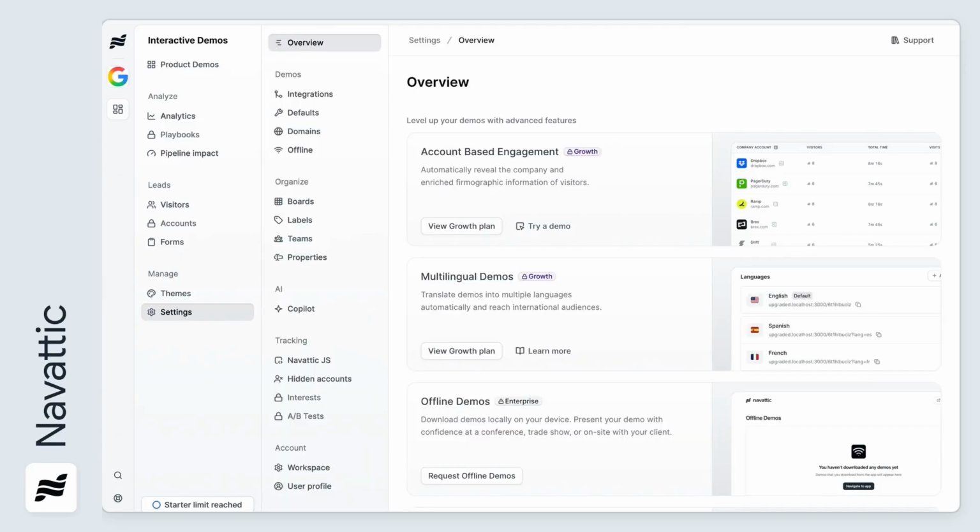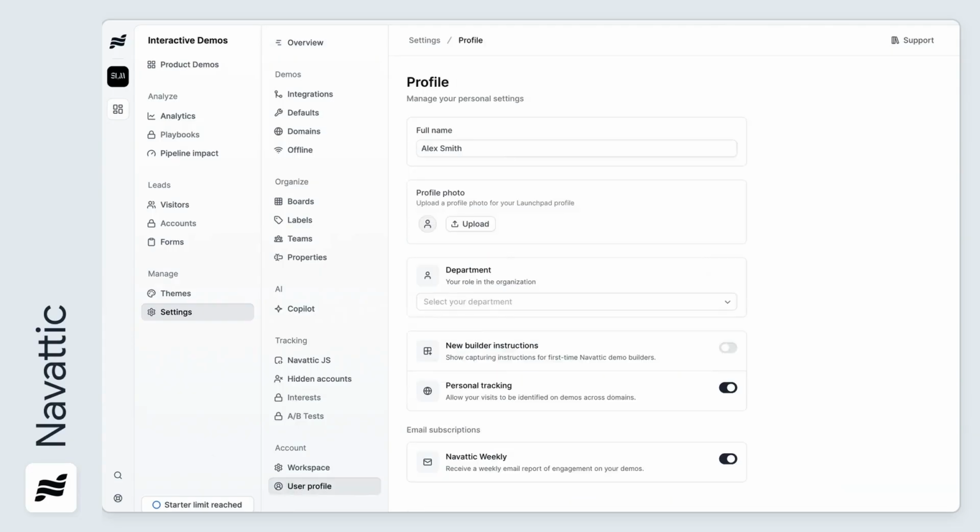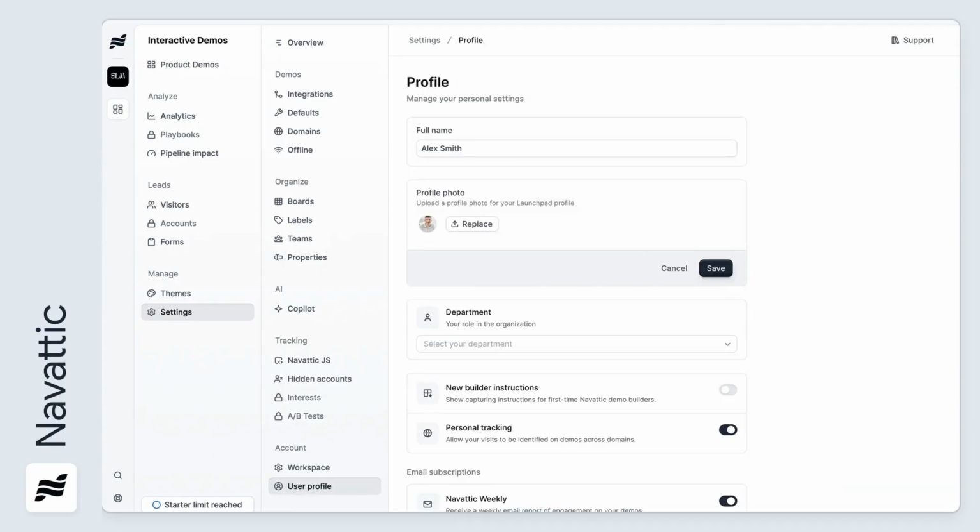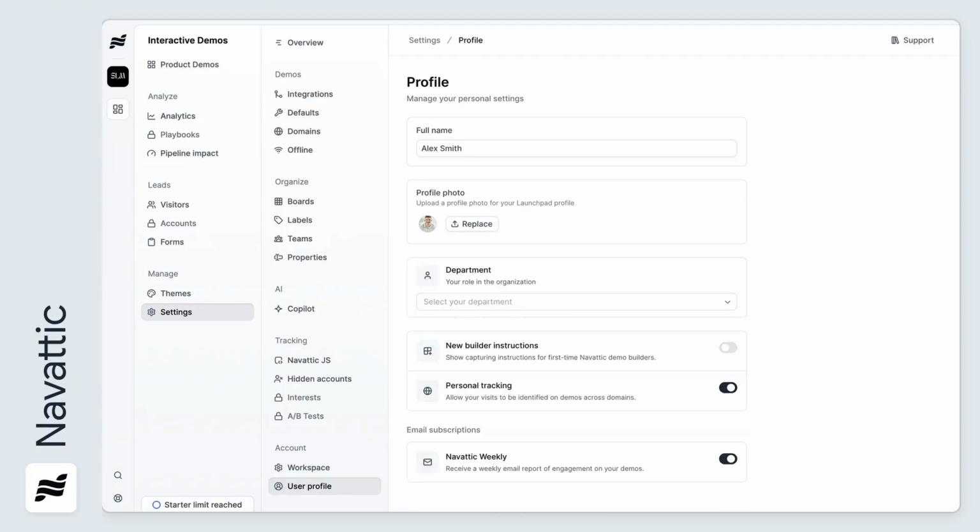Let's check out updating profile. Go to Settings and click User Profile. Next, update your name, photo, or department. Then, upload a photo or cancel if needed. After that, click the Department drop-down. Pick your department. Moving on, see your profile updated with the new department.